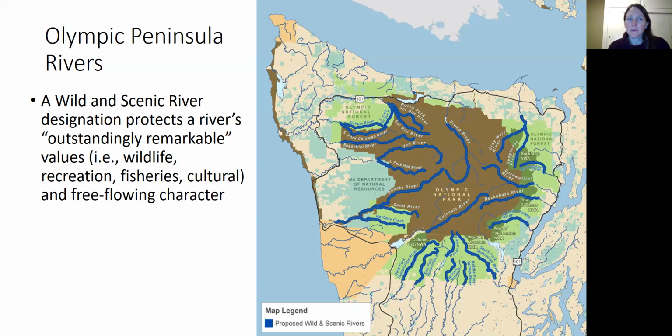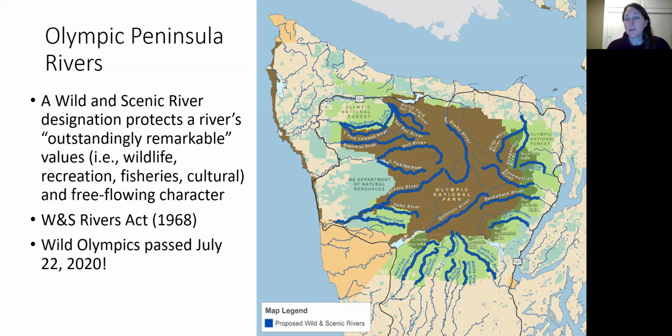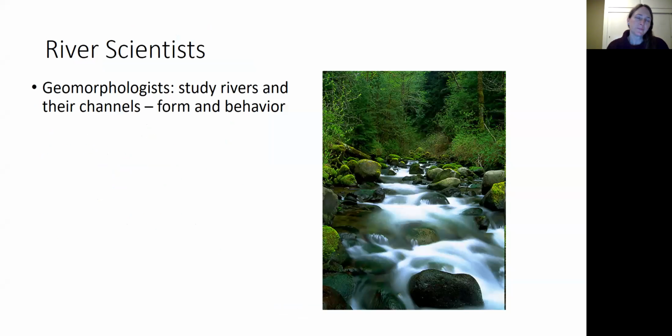So the Wild and Scenic Rivers designation protects our river's outstandingly remarkable values: wildlife, recreation, fisheries, cultural values, and free-flowing character. The Wild and Scenic Rivers Act was established in 1968. I just wanted to give you an update on something nearby: the Wild Olympics, which designates all of these wild and scenic sections inside Olympic National Park, was passed in July of this year. So very exciting news about protecting rivers in our neck of the woods.